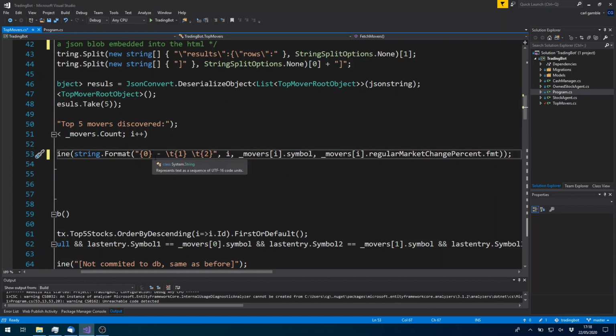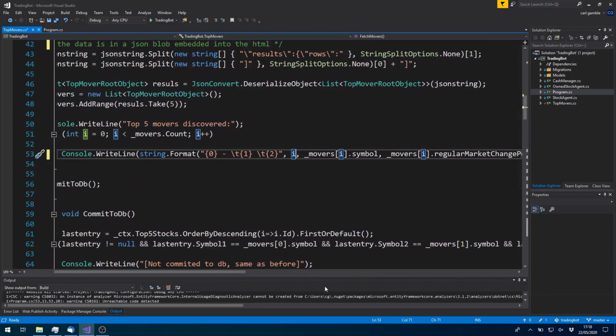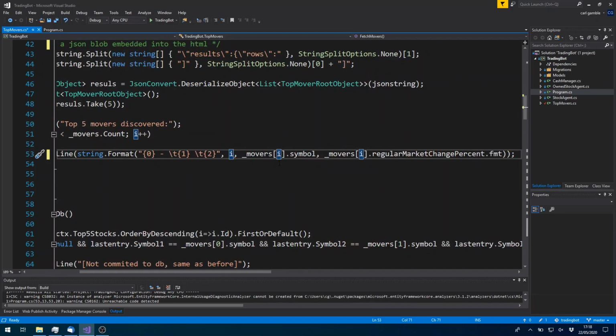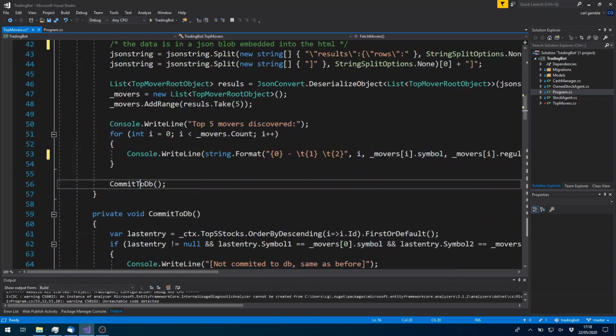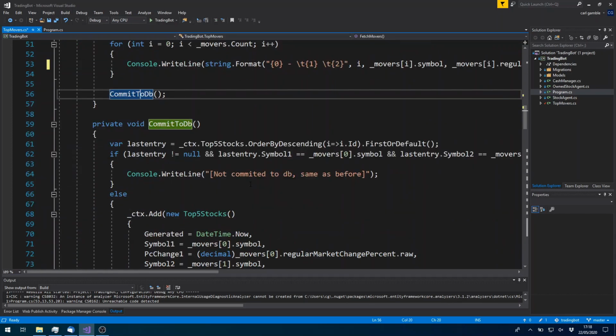And as you can see there, I'm then just going to print out. So i is obviously our index that's going to be tracking it from the for loop, referencing the movers array, and taking the symbol, which is just going to be the symbol of the stock. So Apple would be AAPL, for example. The movers, the regular market change percentage, and then I'll run a method that just runs commit to DB.